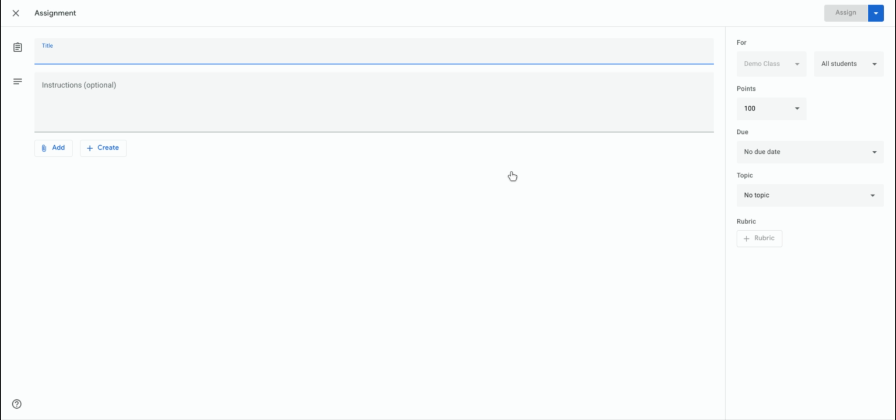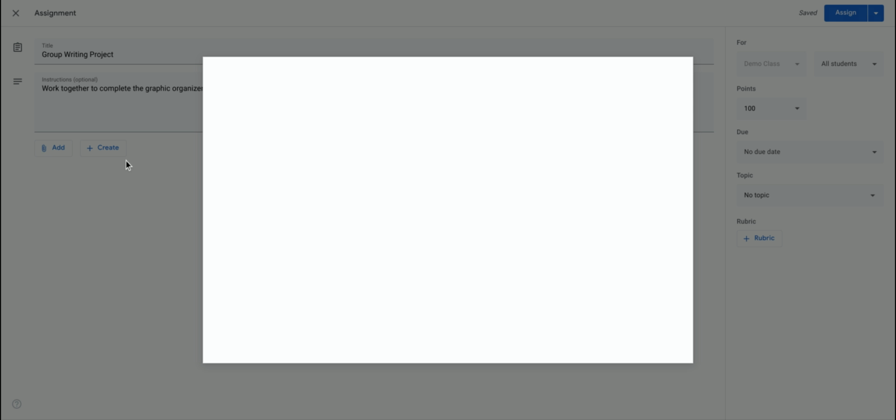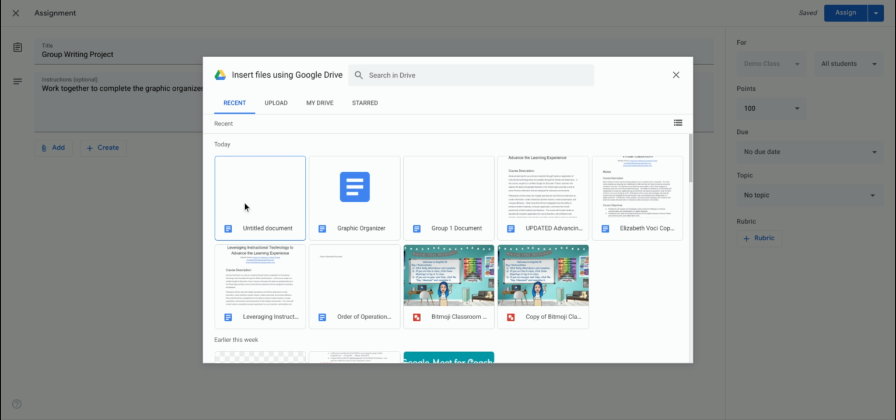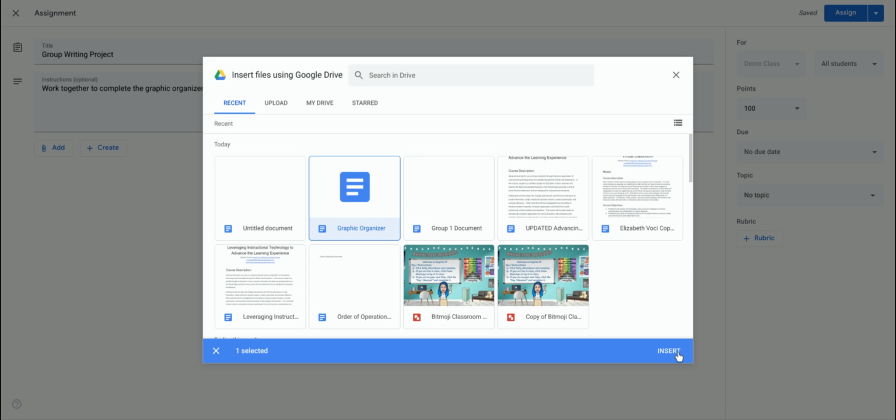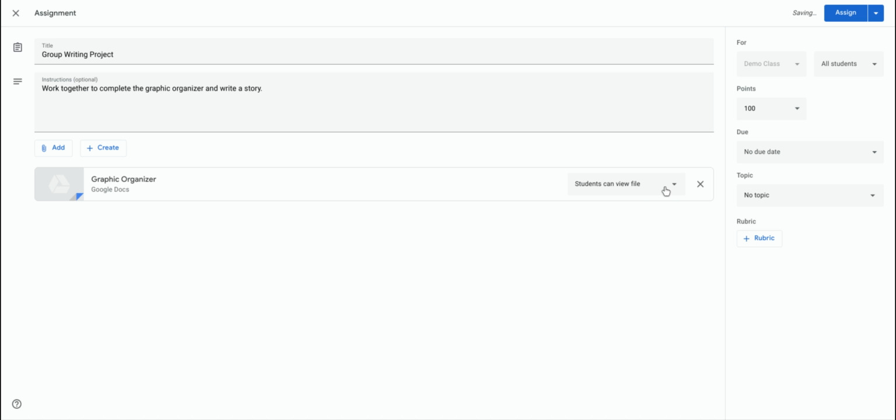Now I can do the same thing for my other group. This one might be slightly different because these students may have different needs. So for this group, they're going to complete the graphic organizer and write the story together. So now when I add in these 2 attachments, I will need to make sure that the graphic organizer I select for this group is different from the one I do from the other group, because I am allowing the students to edit the file. So I will need 2 different copies of a graphic organizer.